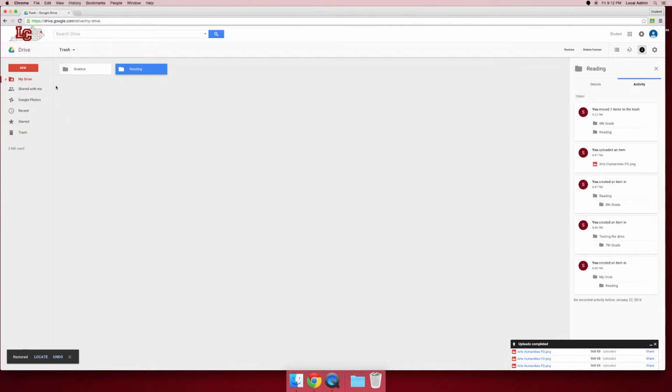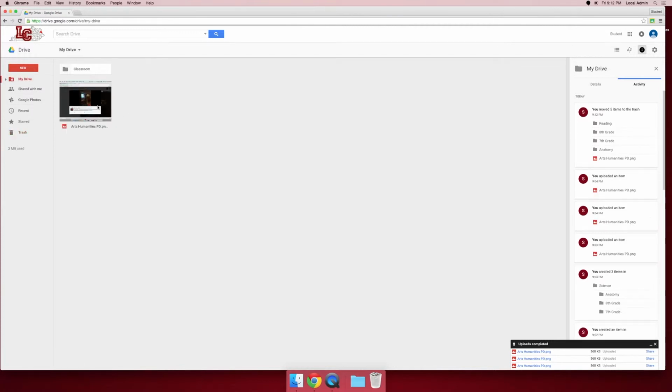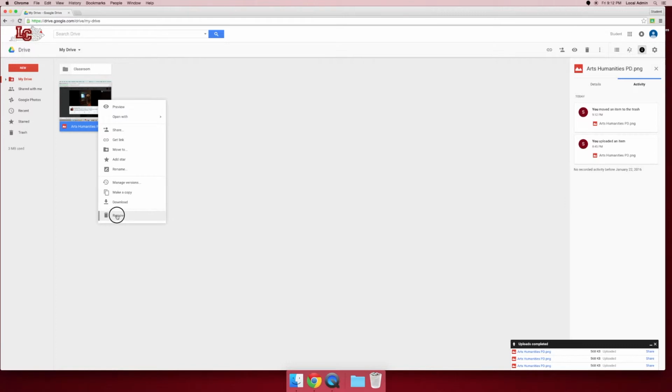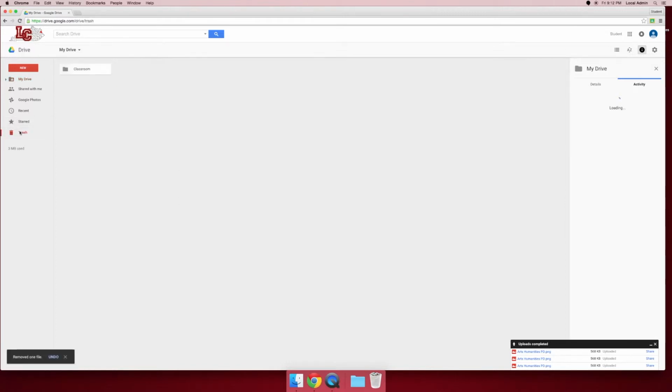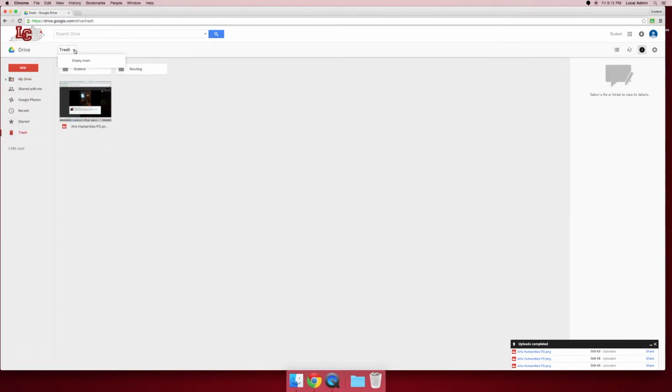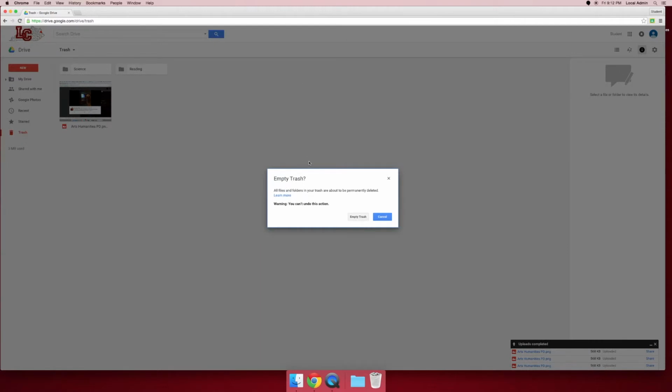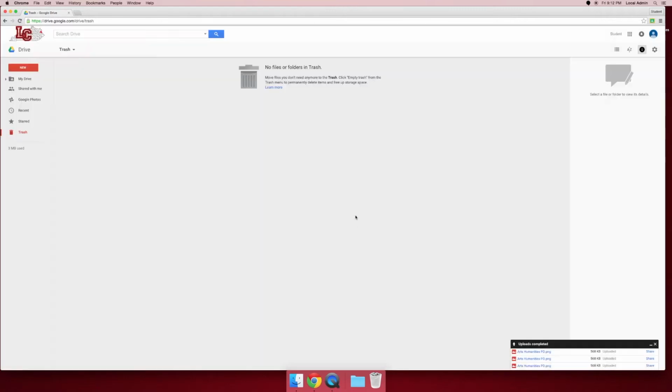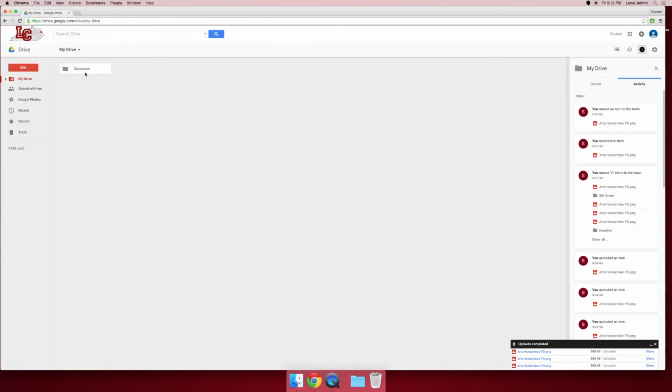So now if I went back to my drive, I can see that I restored this file. So I'm going to remove it again. Go back to my trash, click empty trash. Now just like on Windows or anything else, this completely empties the trash. Once you've done this, you can't undo this action. So only click empty trash if you're sure you want to get rid of it. Now there's no files in the trash, and my drive only has my classroom.